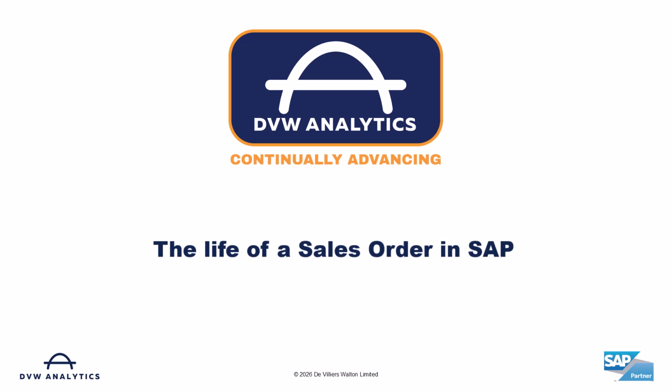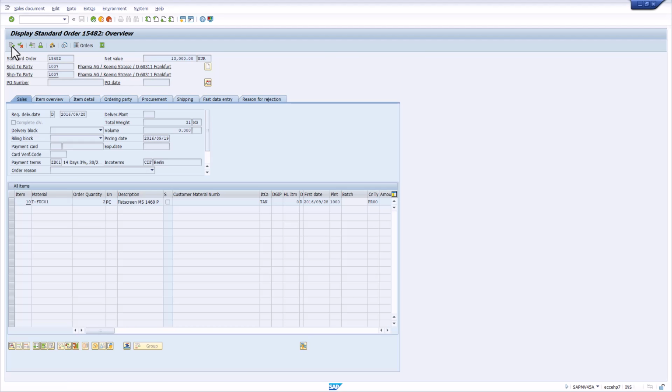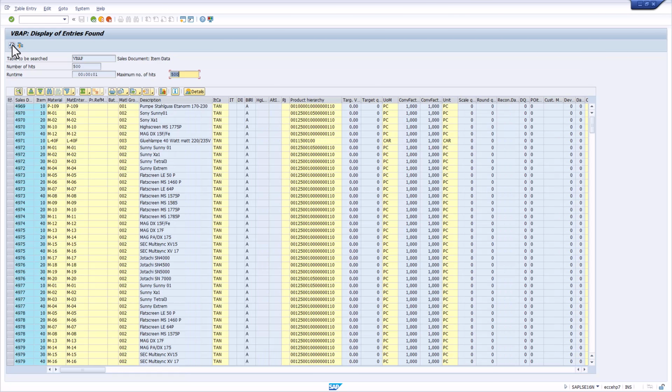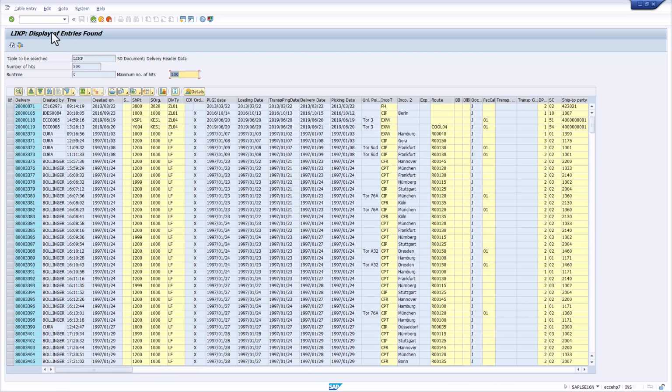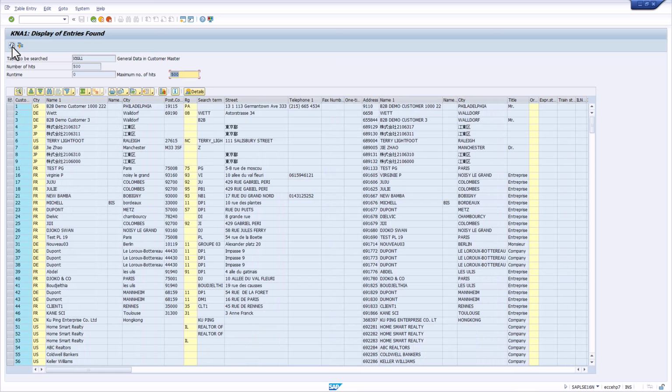Here's the question every sales and finance team needs to answer. Did we deliver and bill everything we sold? In SAP, that answer is spread across the sales, delivery and billing tables. Let me show you how they fit together and where your revenue might be stuck.